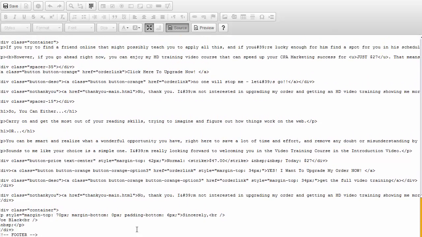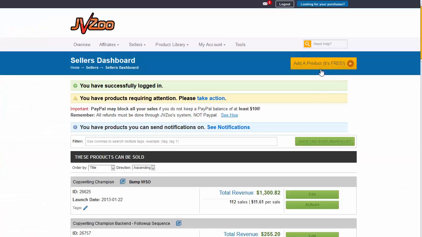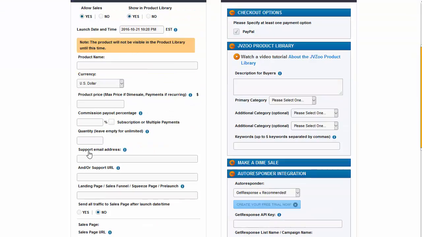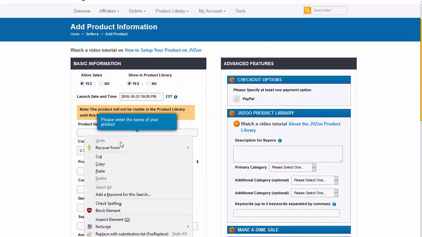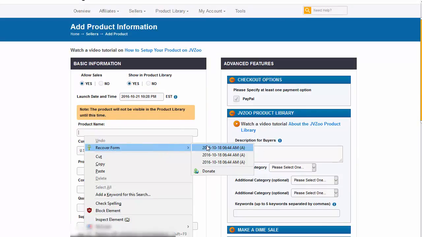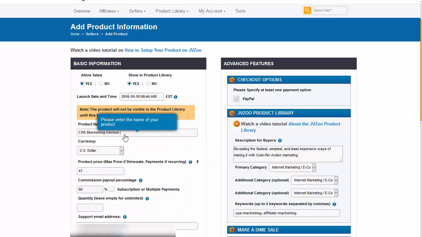So let's go right here, and you see that there are certain things that say order link. And order link is what we're going to replace with our JVZoo code. So if you forgot what that is, remember that we're going to go right here and click add a product. It's free. And we're going to very easily and very calmly and very smoothly go in here, and we are going to add our CPA upgraded edition. All right, so we can just start with that as a base.